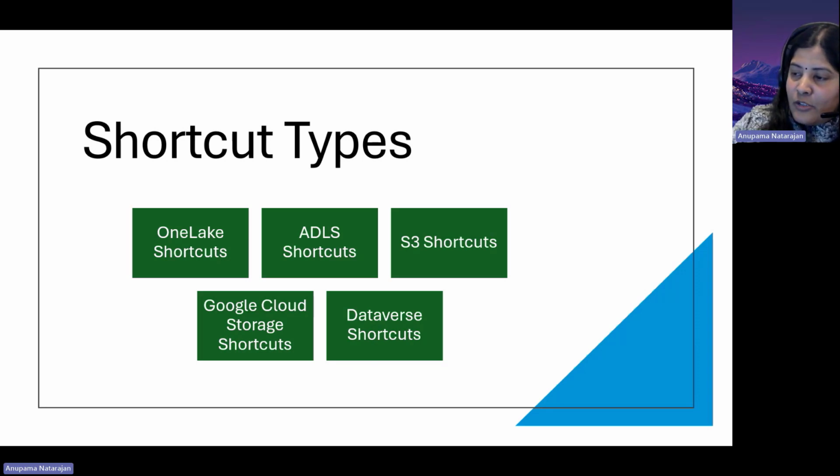So you can use it, as I said, to point to ADLS Gen 2, or you can use it with Amazon S3 or S3 compatible resources, or Google Cloud Storage shortcuts. You can also create shortcuts pointing to Dataverse. And last but not the least, one of the key things that was pointed out as part of the keynote is using on-premises data sources. So as long as you have an S3 compatible data store available on premises, you'll be able to create shortcuts pointing to those on-premises data sources.